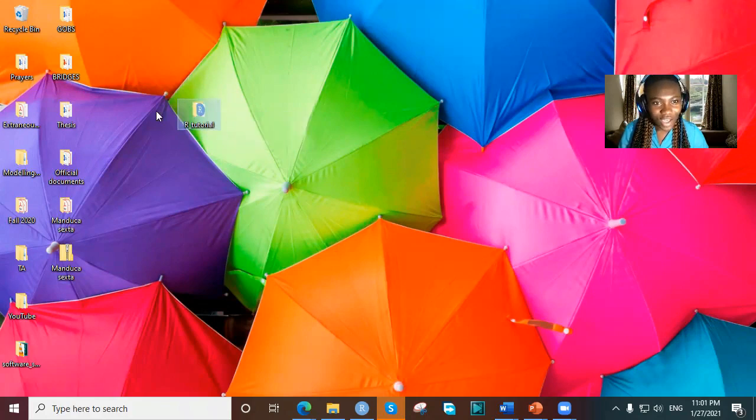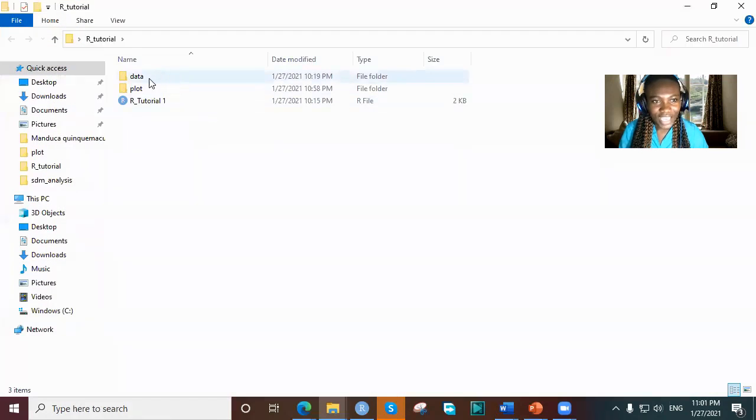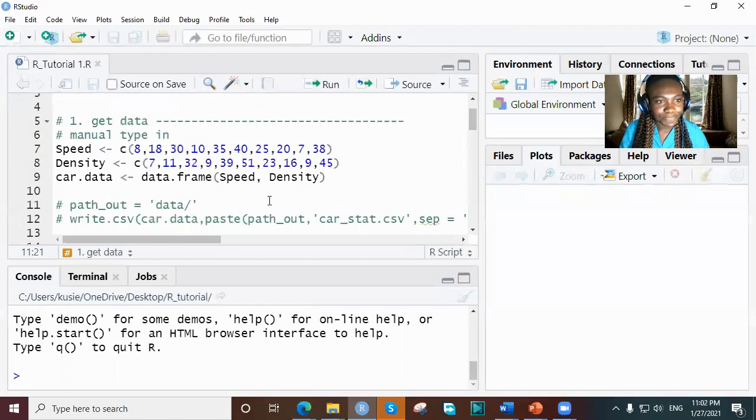As you can see on my desktop, I already created a folder, and within that folder, I also created subfolders, because I really respect that you order how you save your files when coding in R. So I also have another subfolder of plots, and then this is my saved R code. So we are going to start.